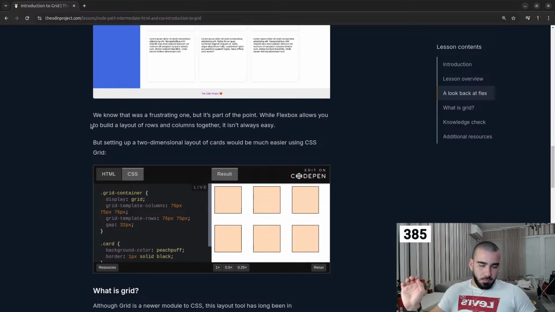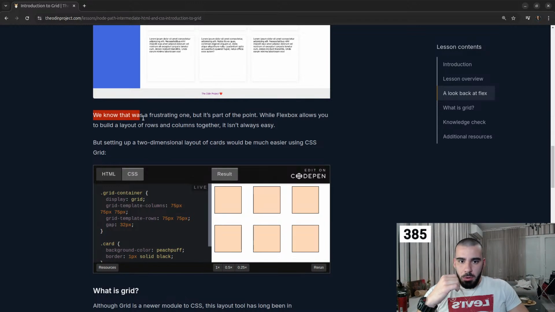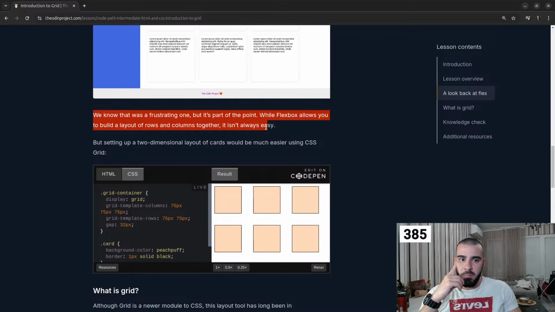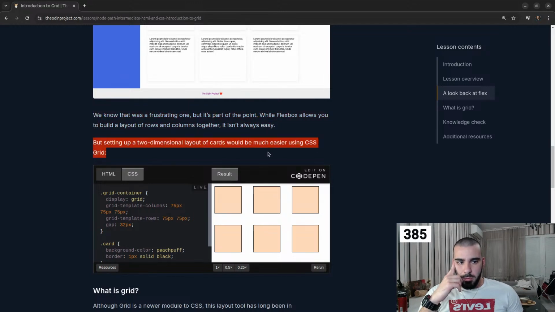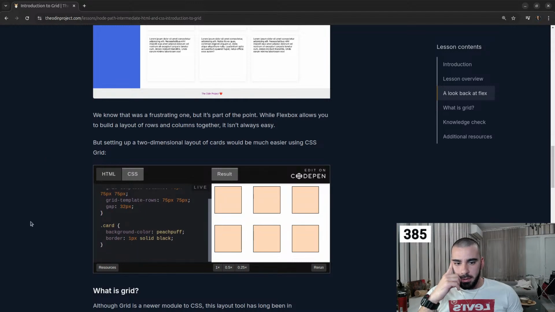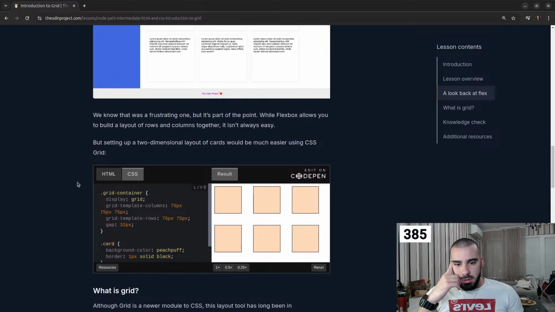Right. So we know that was a frustrating one, but it's part of the point. While Flexbox allows you to build a layout of rows and columns together, it isn't always easy, but setting up a two-dimensional layout of cards would be much easier using CSS Grid. So let's see what they're doing here.